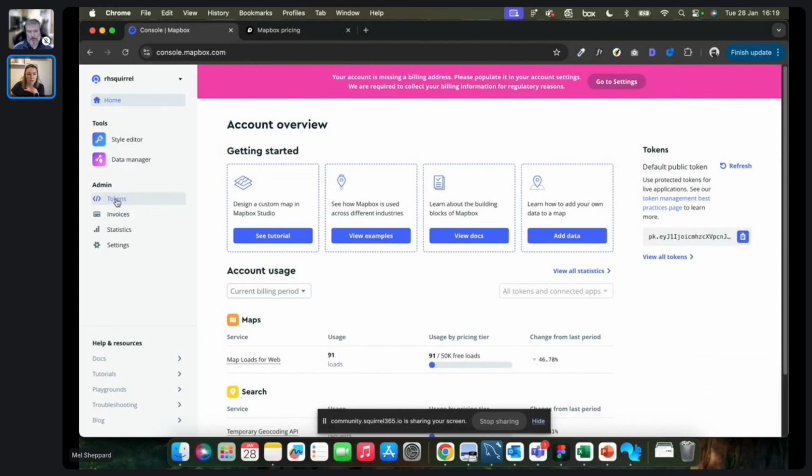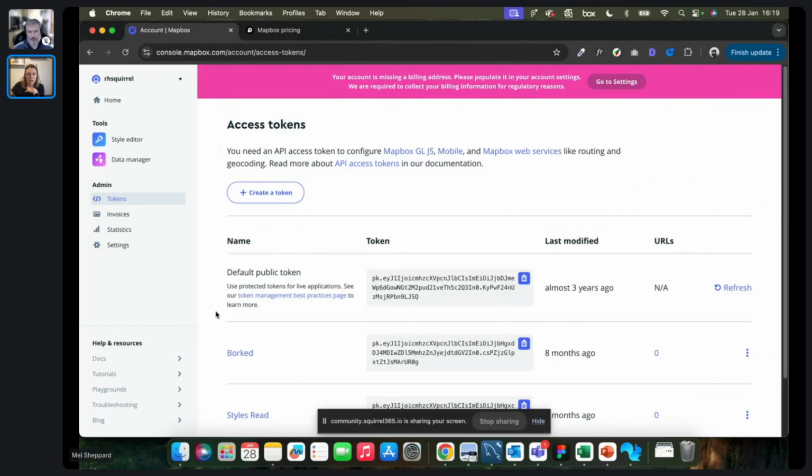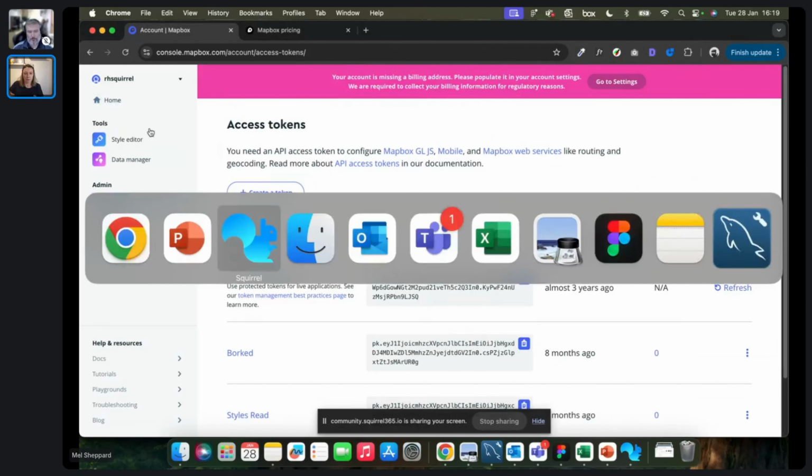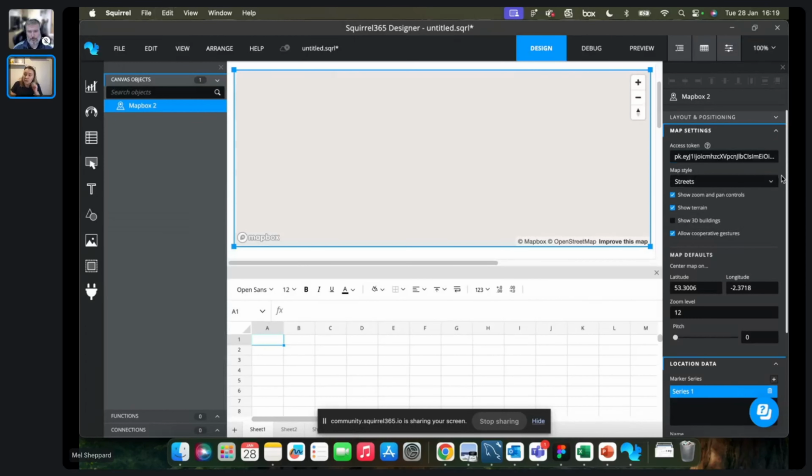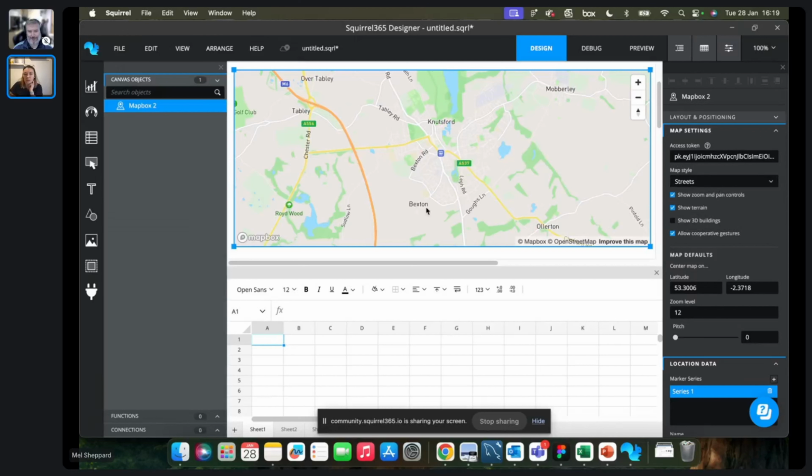So there's tokens. There's a whole admin section for generating these tokens, but that one that we saw, just the default public token, will get us what we need here. So let's just pop that in here, and then we'll be able to load a map. That's all we need to add for our own Mapbox account to be able to start visualizing maps and interacting with them.